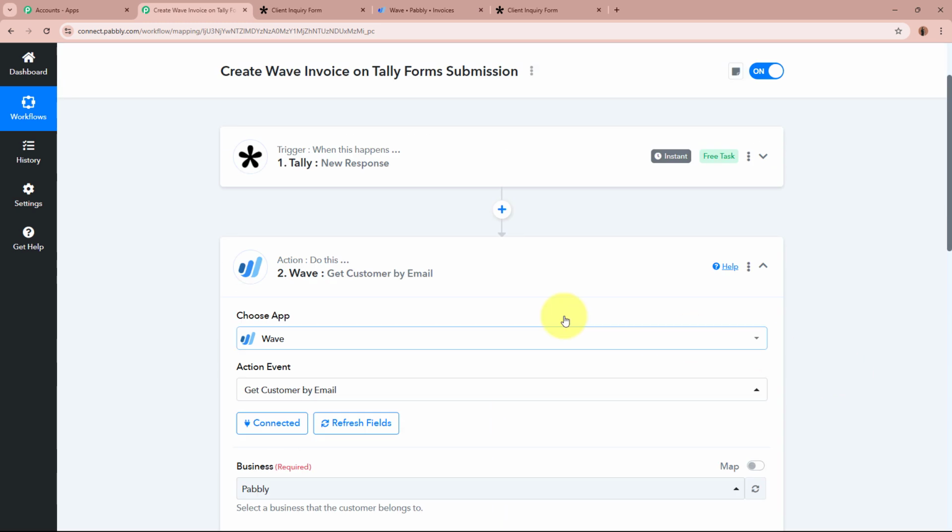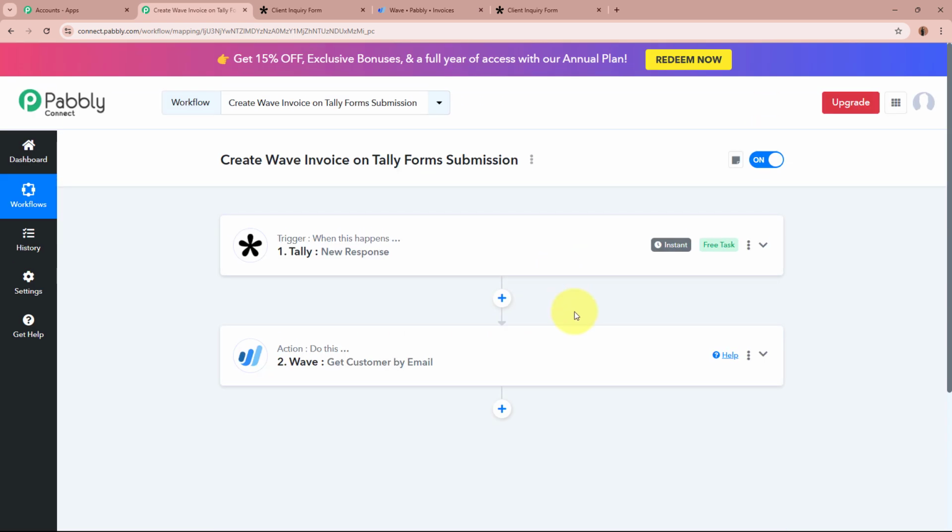Okay. Now we have received the response of the customer. In this situation, if it's an existing customer in our Wave account, we can just directly create an invoice in our Wave account. But as we have two situations: if the client does a form submission and is an existing customer, we are going to directly create the invoice in our Wave account. But if the client who has done the form submission is a new customer, first we are going to create that customer in our Wave account, and then we are going to create the invoice for that same customer.